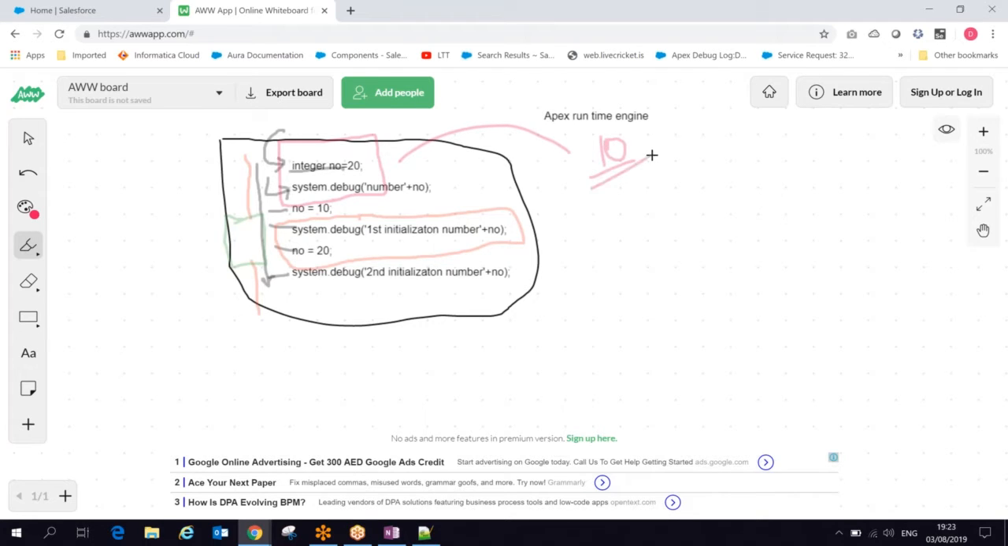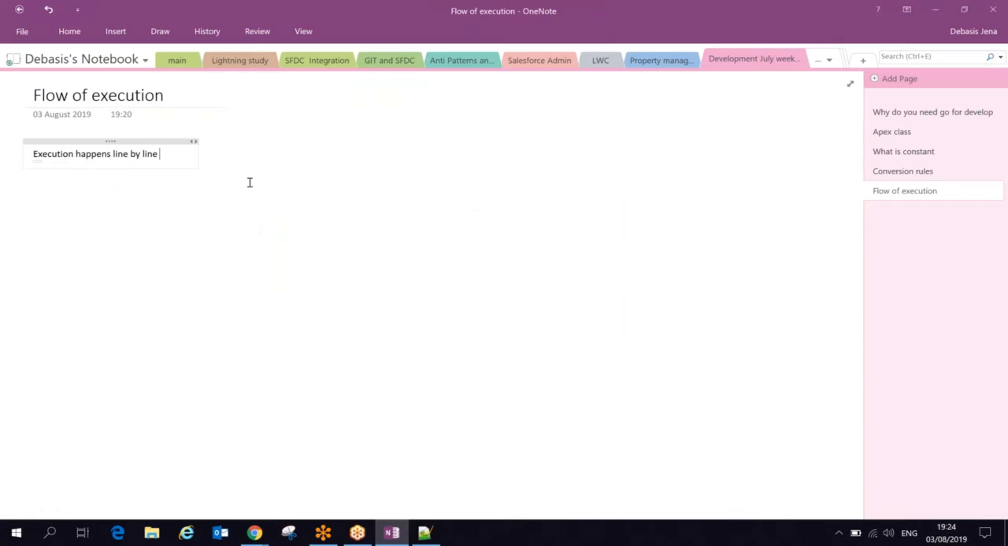So the normal flow of execution is always line by line, but I want to control these 2 lines to execute repeatedly, again and again. Or some statements I want to skip. I do not want to execute them at all for a particular condition. So we want to control the flow of execution, which usually happens line by line. How can we control it?